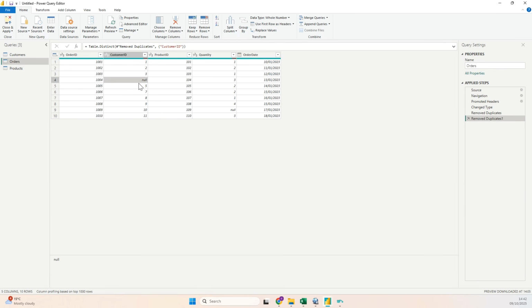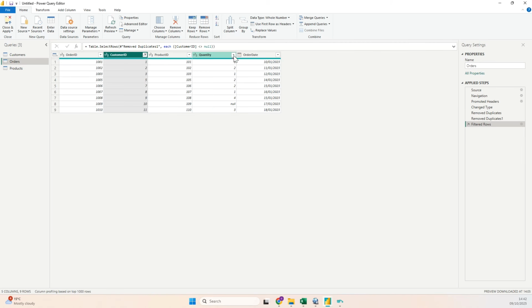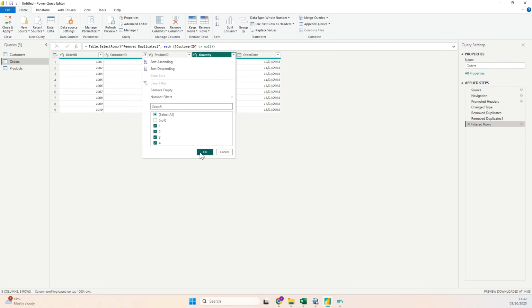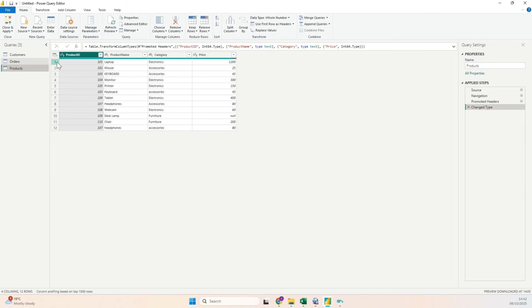We're not really interested in showing null values for customer IDs or quantities. So if you just click on here and deselect null just to remove those, we'll do that here as well. And then everything else looks fine on here. So again, just double check that these are all in the right format. So you've got date, numbers for most of them, and that all looks good. So we'll move through to products.